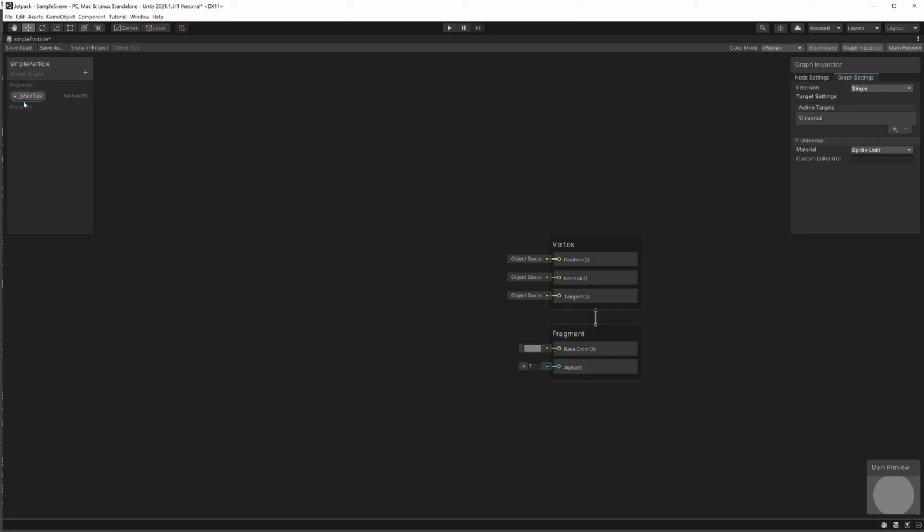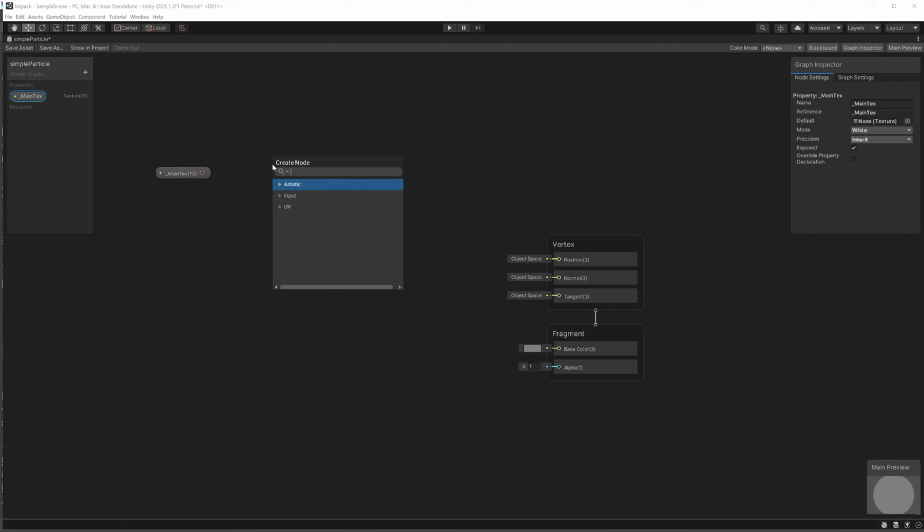Anyhow, take the texture, drag it in, click this output node, just drag it into nothing, and then it's going to suggest all the possible output nodes for this one. And just type in sample texture 2D.